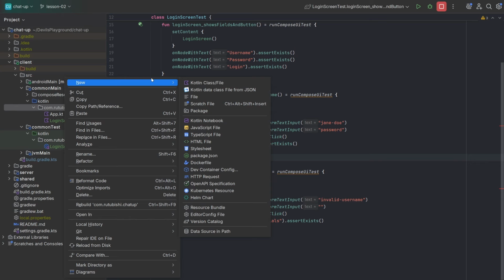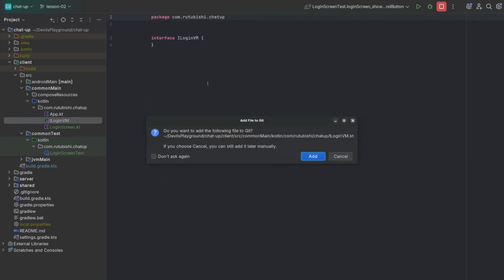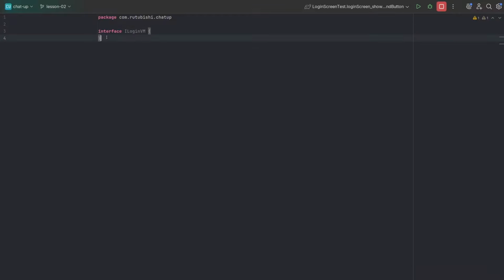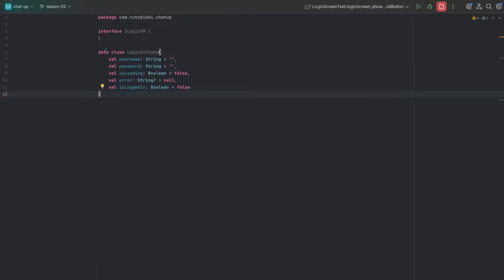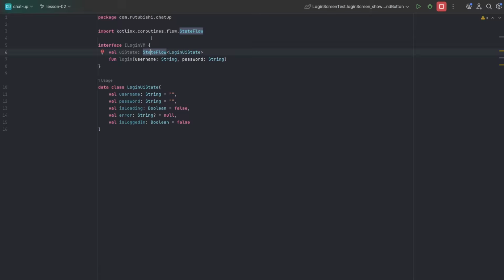Let us start by creating our ViewModel's contract. We will have our UI state stored in a single data class. You could always replace this with a sealed interface or any other way you would like your UI to be represented. We will add a variable which we'll call UI state. This will be a StateFlow representation of our current login UI. Then we will add the function login, which will retrieve a username and a password. This is the function that will be called when the user clicks on the login button.